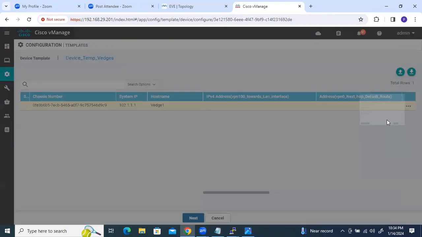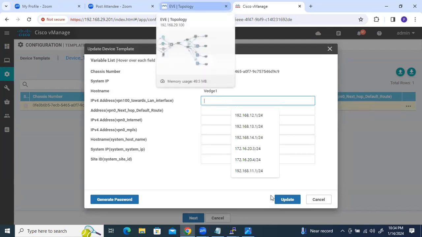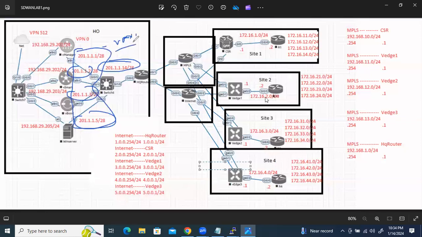Click on three dot, edit the device. Now it is showing LAN interface. So towards the LAN interface, what are the subnet we are using, guys? Again, we have to see the template. 172.16.2.1. What we are using?